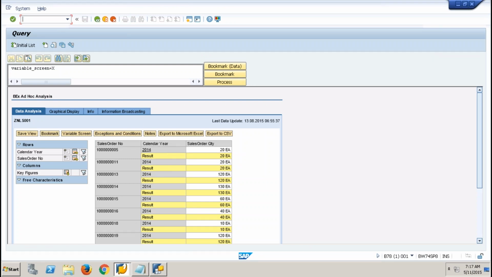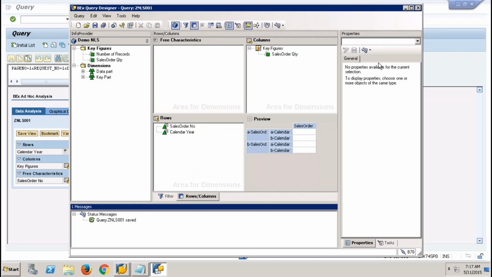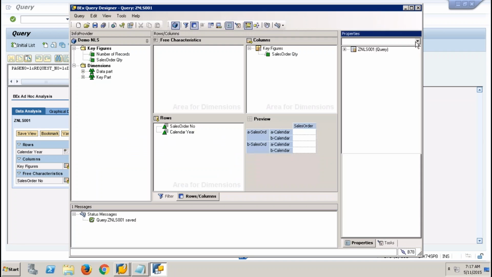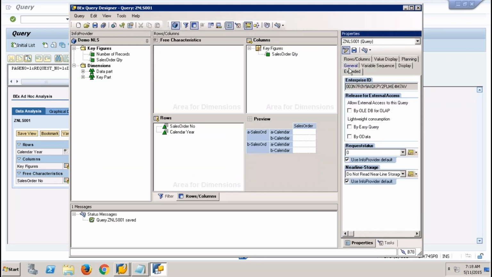Now look at this. Let me remove this order. It is showing data for 14 and 15. It's not showing data for 12 and 13, which is in NLS, right? So how do you set the query properties so that it does read from NLS also? Just get to query properties. If you go to extended, you see a property called nearline storage. It is set to do not read; in the drop down, say read NLS.